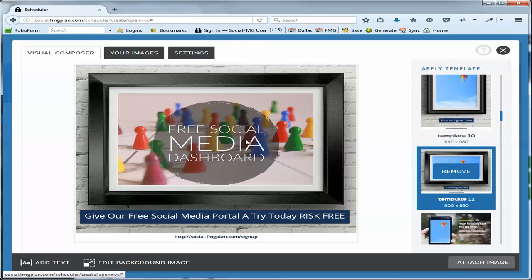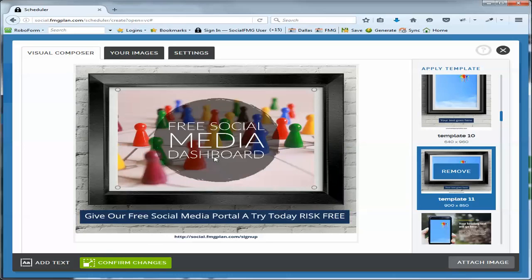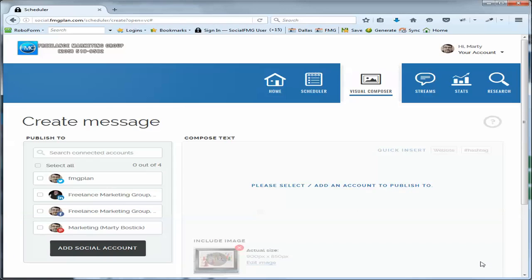If I wanted to work with this and align this a little better, I would say edit background image, and I'll move it up just a little bit. And now it looks a little better within that picture frame. And now if I wanted to add other text elements, I could, but in this case, I'm just going to say attach image. It's going to use this image in the social posting.